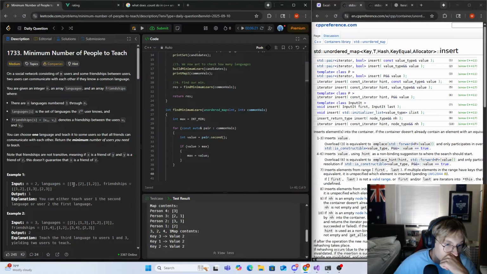Then we would finally do, we just need how many languages we have, right? So we have this many languages, 1, 2, 3. What is N in our case? N is the languages numbered 1 through N. Languages I is the languages the user knows. It denotes a friendship between the users.